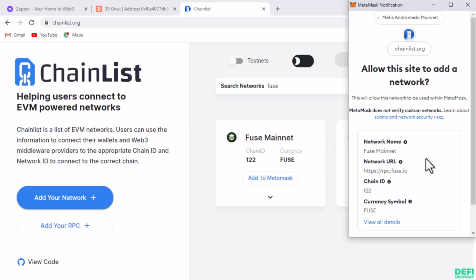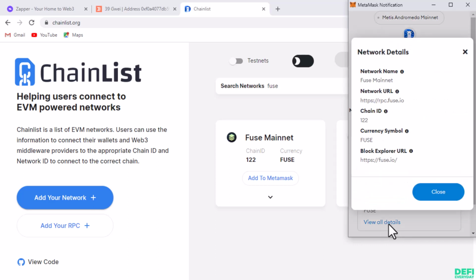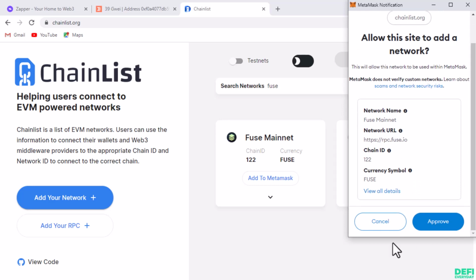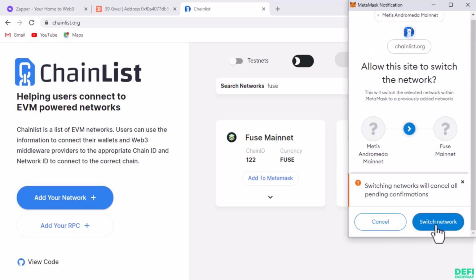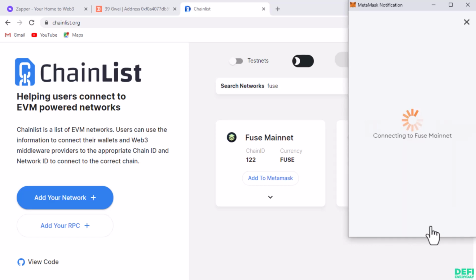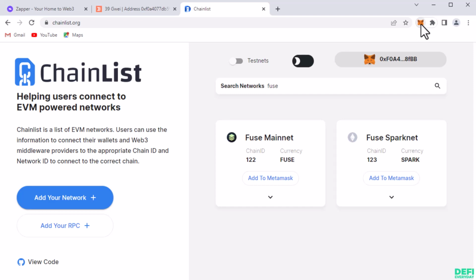So here is the network detail for the Fuse Mainnet. So as you can see, here is the network name, network URL, which is RPC, chain ID, currency symbol, which is Fuse, view all details, block explorer URL, and so on. So let's add it also. Let's approve and add the network on our Metamask. So let's switch from Metis Andromeda to Fuse Mainnet now. Let's confirm the number of networks that we added, which is 3.